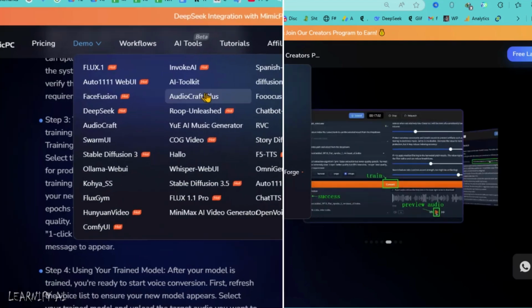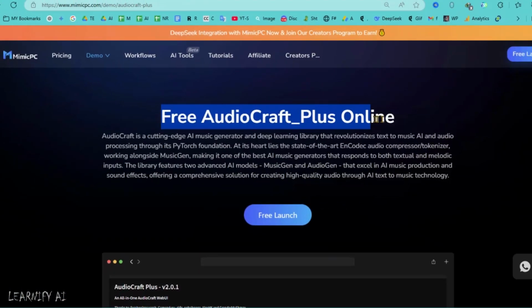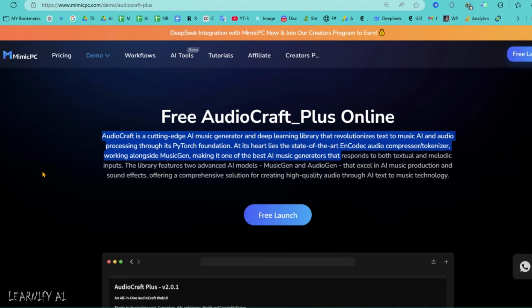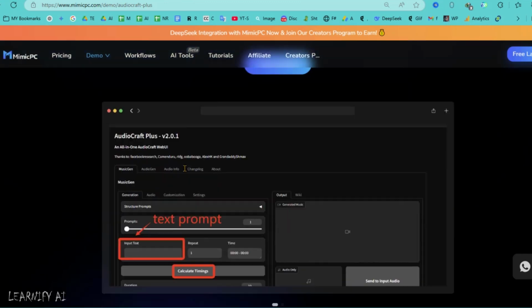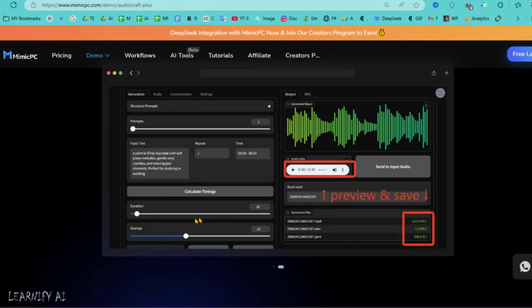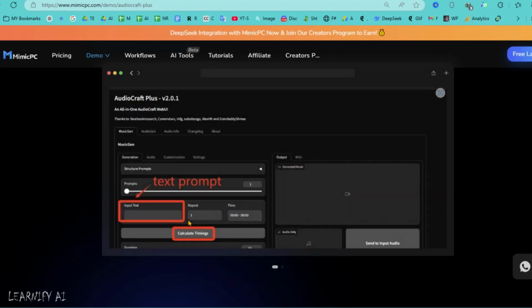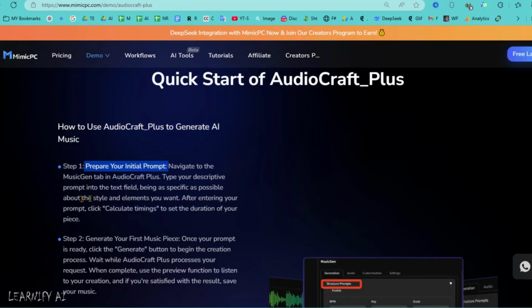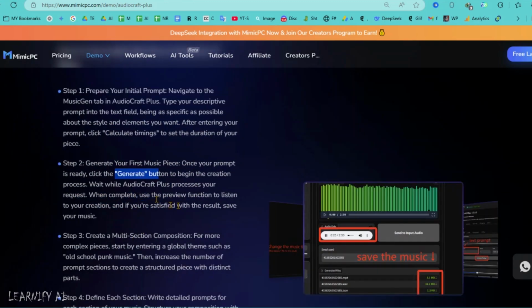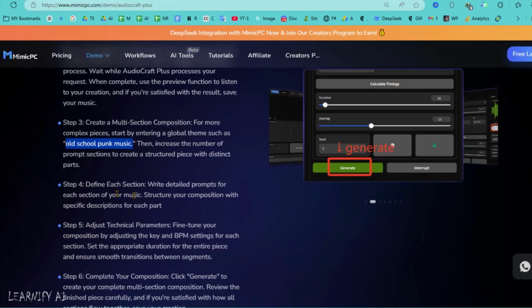AudioCraft Plus online. AudioCraft is a powerful AI music generator and deep learning library built on PyTorch. It features EnCodec, a state-of-the-art audio compressor, and works with MusicGen for text-to-music creation. With MusicGen and AudioGen, it enables high-quality AI-generated music and sound effects, making it a top choice for AI-driven audio production.